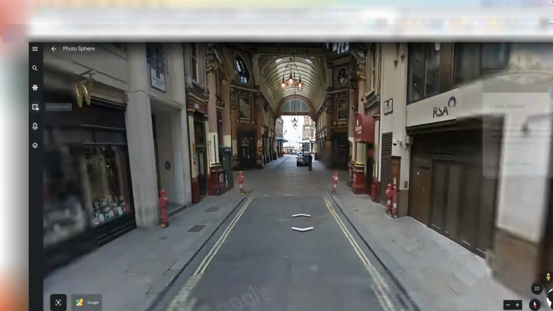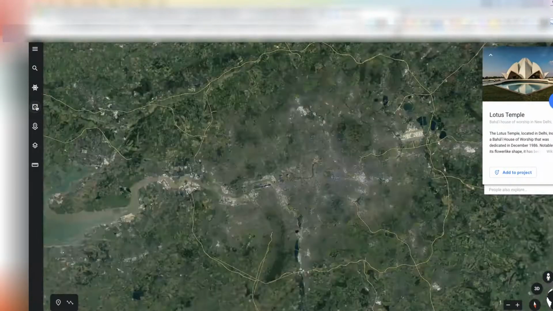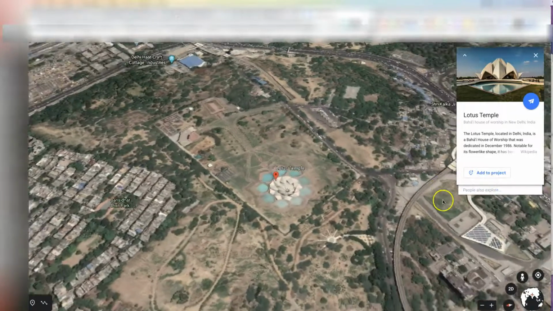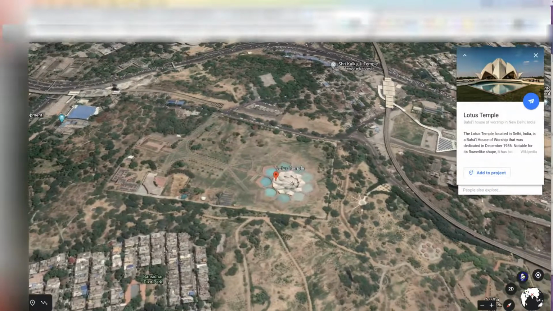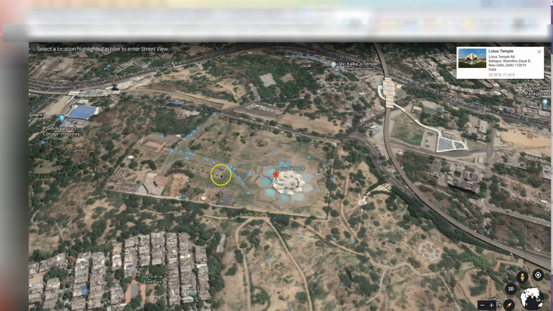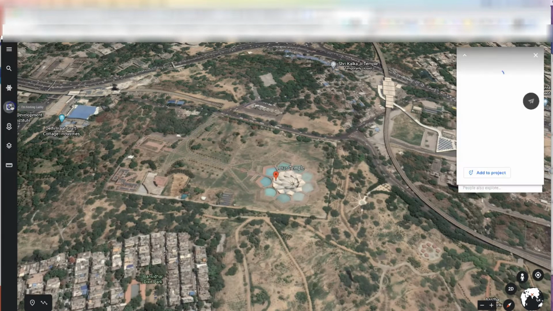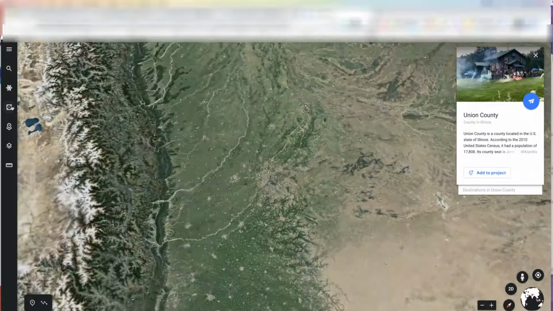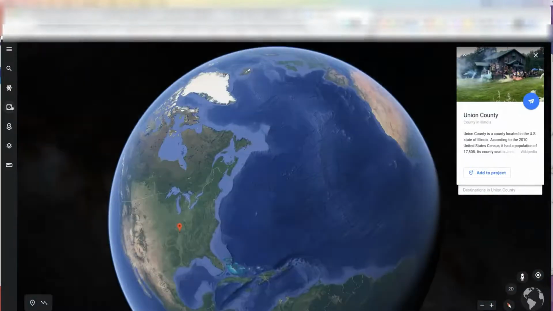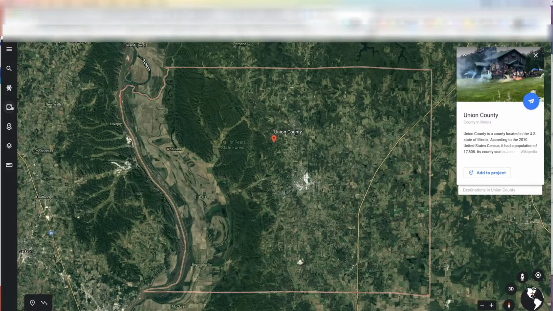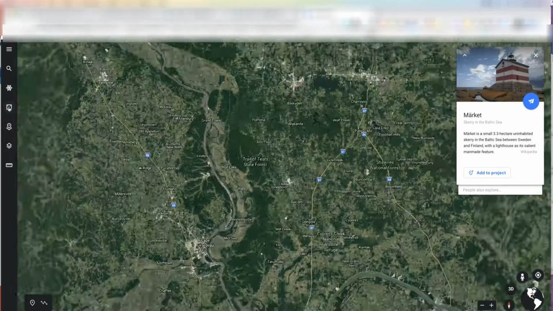I'm going to click the I'm feeling lucky, and it's taking us to a place it says called Lotus Temple, which is in India. So I can explore that a little bit more. I can go up. I can click on the little guy and look at pictures. Or I could click I'm feeling lucky again. Each time it's going to take me somewhere different. This place, it says Union County, which is a county located in the United States, state of Illinois. Yeah, so it just has random places it'll take you.